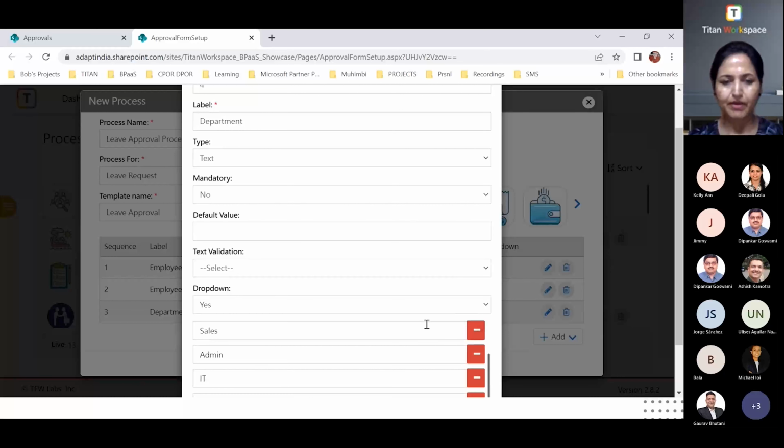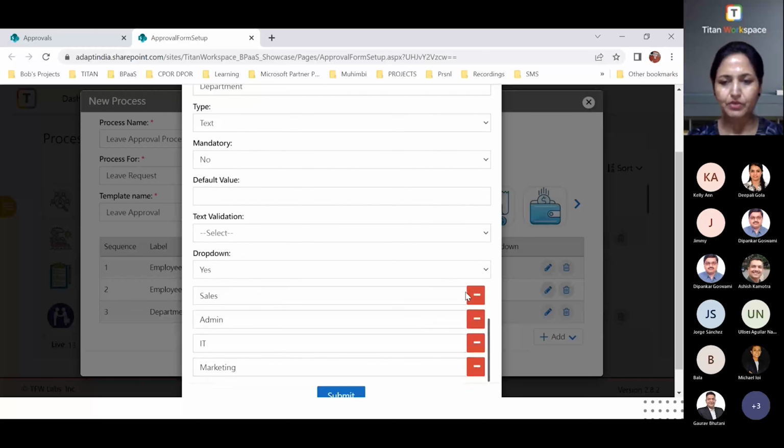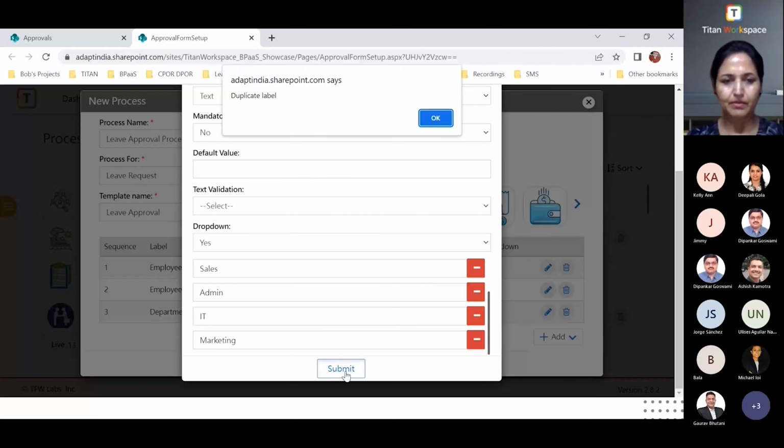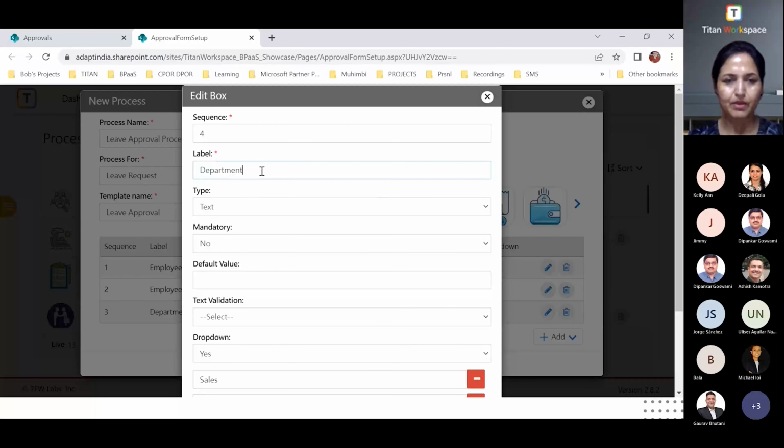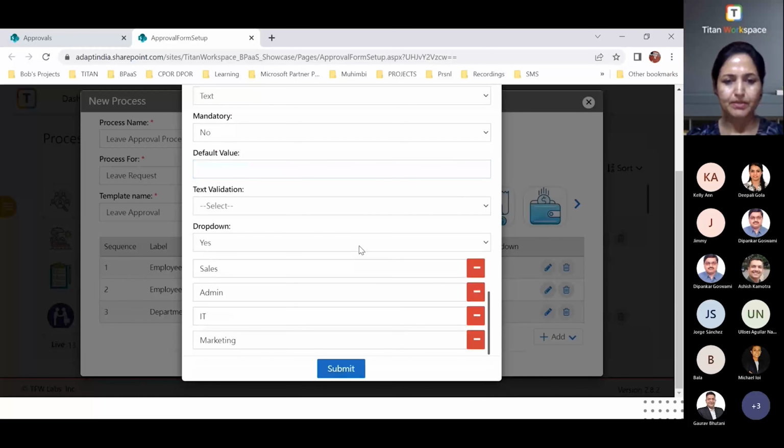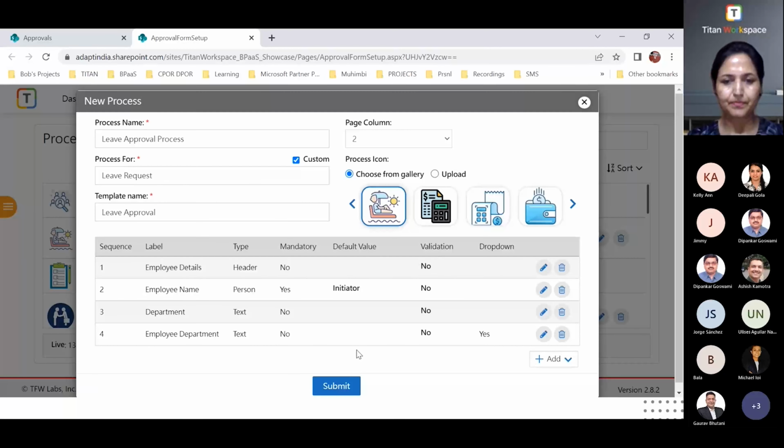Just add this, and then finally I would like to just submit this. The drop down is created. Okay, I just need to rename it department, by department, let's say, and then I submit.